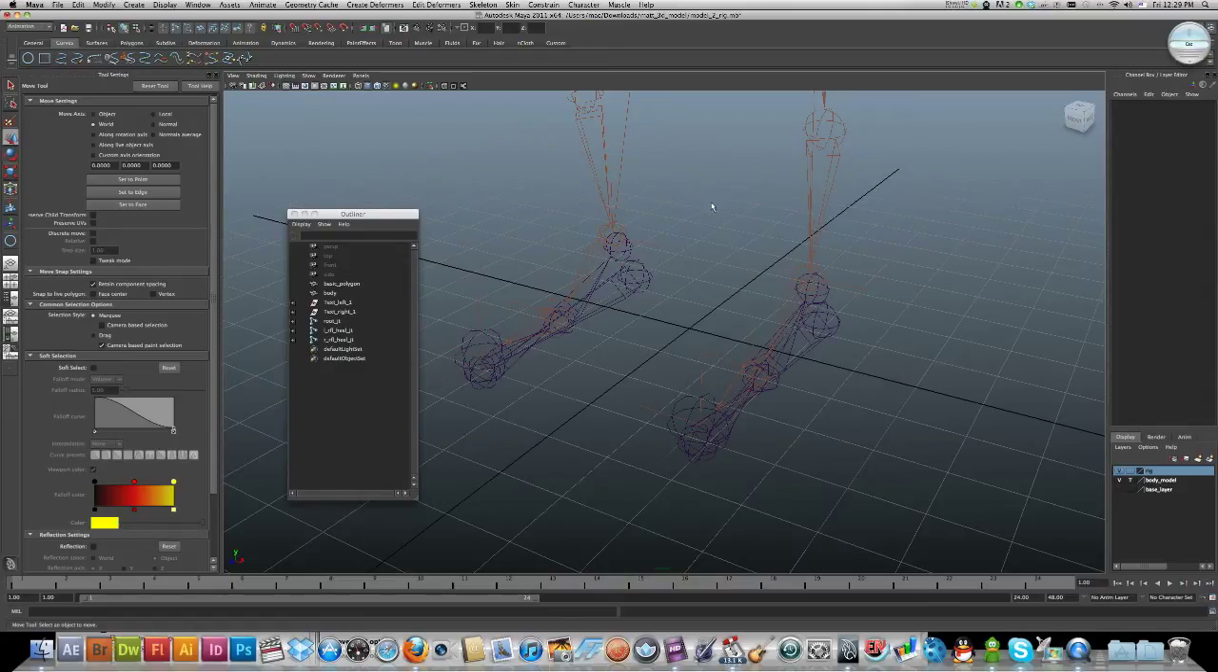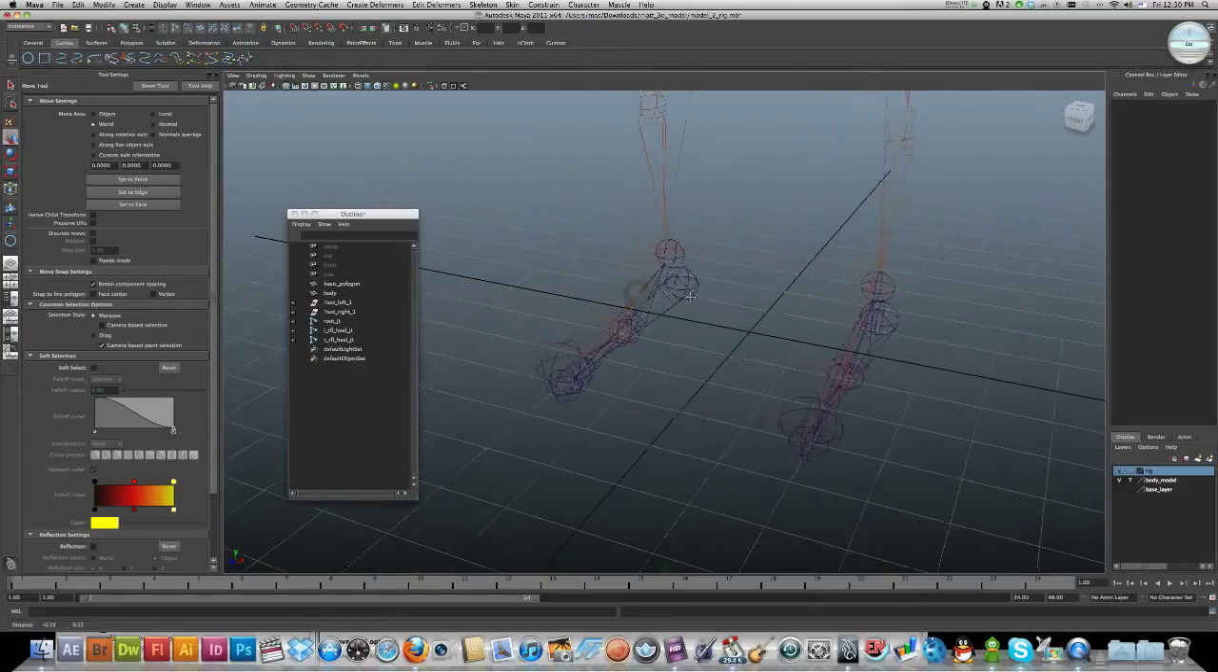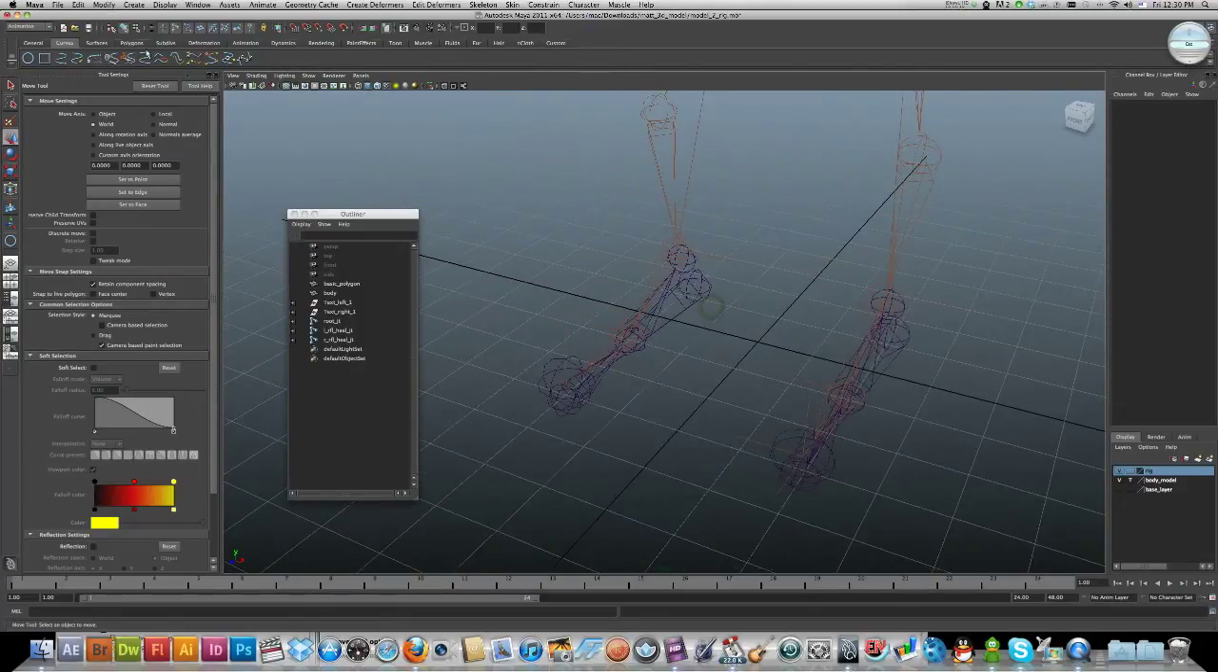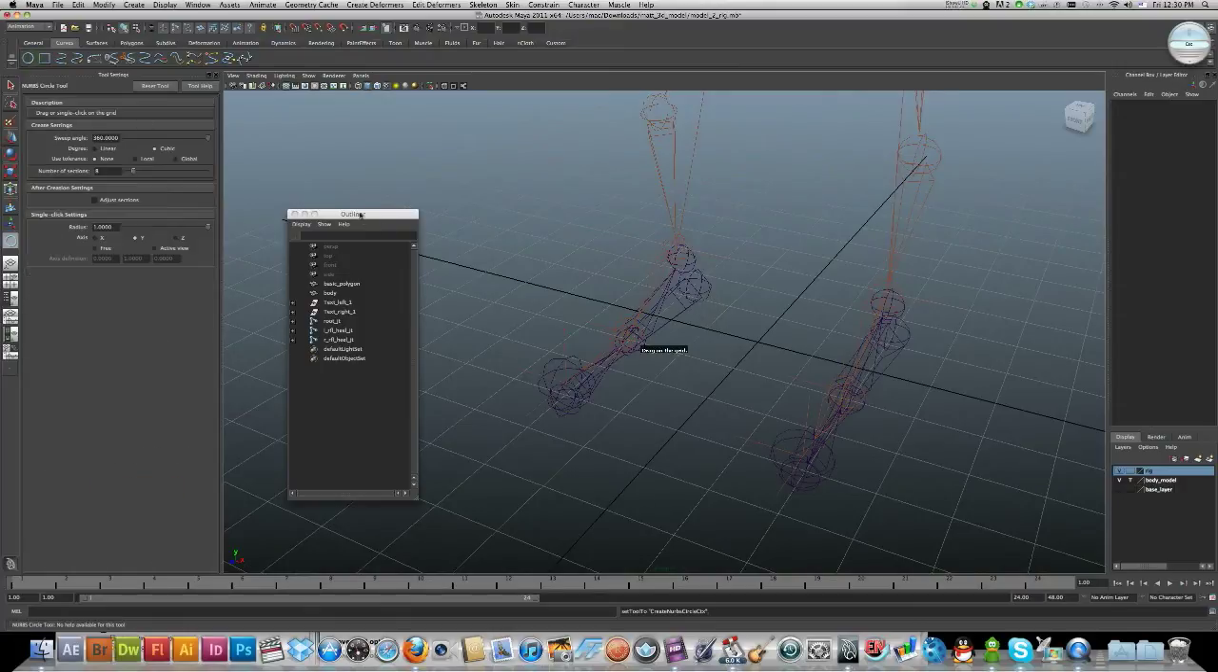Okay, now it's time for the foot controls. Important to remember to modify freeze transformations. I forgot to do that, and I'm just having to do this tutorial again. All right, let's make a circle.